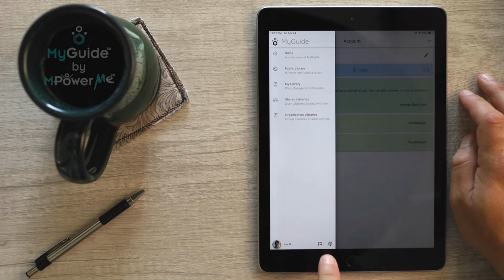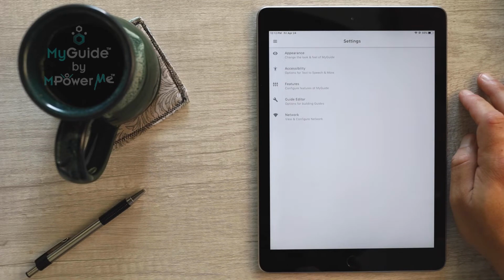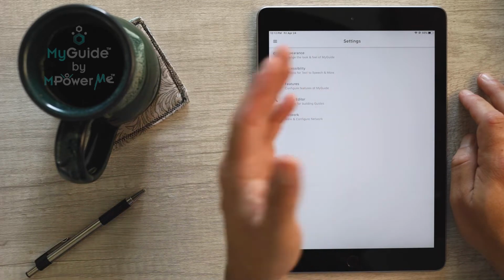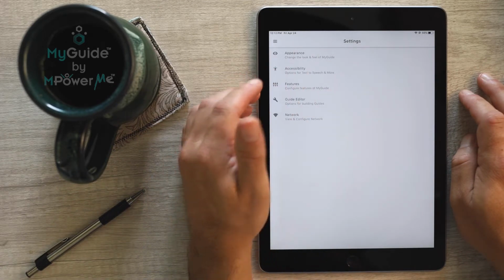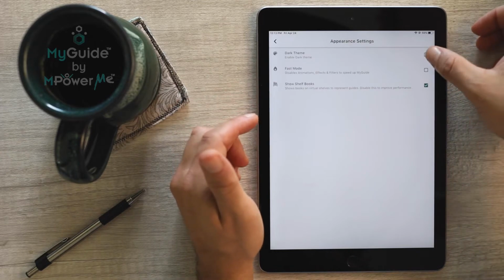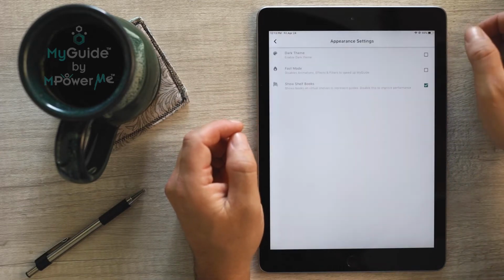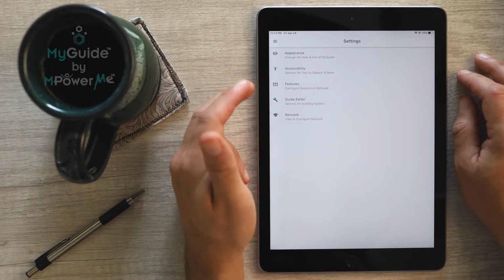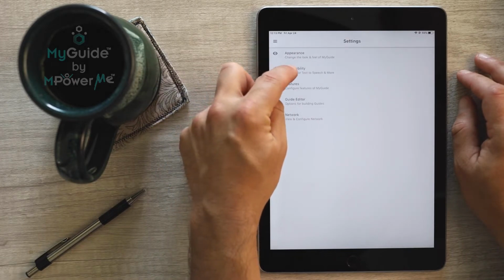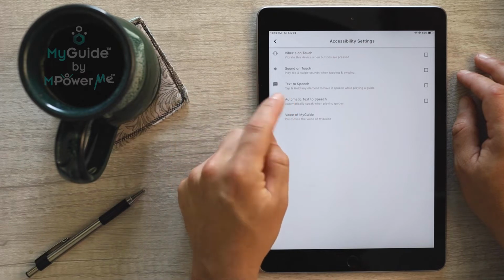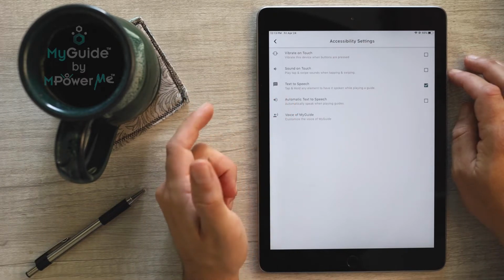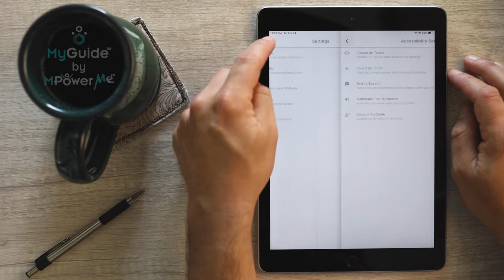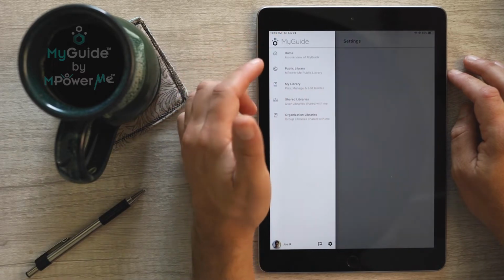Then we also have settings. These are the app settings, and they are pretty cool. Just like any other app, you can customize it to your liking. For example, under appearance, you can make it dark mode if you want. Anyway, you can play around with that and see what all's in there. But I do want to point out this cool feature. If we go to accessibility, we have text to speech, and this is pretty cool. I'm going to turn that on so I can show you what that does. Basically, it turns the text into speech.